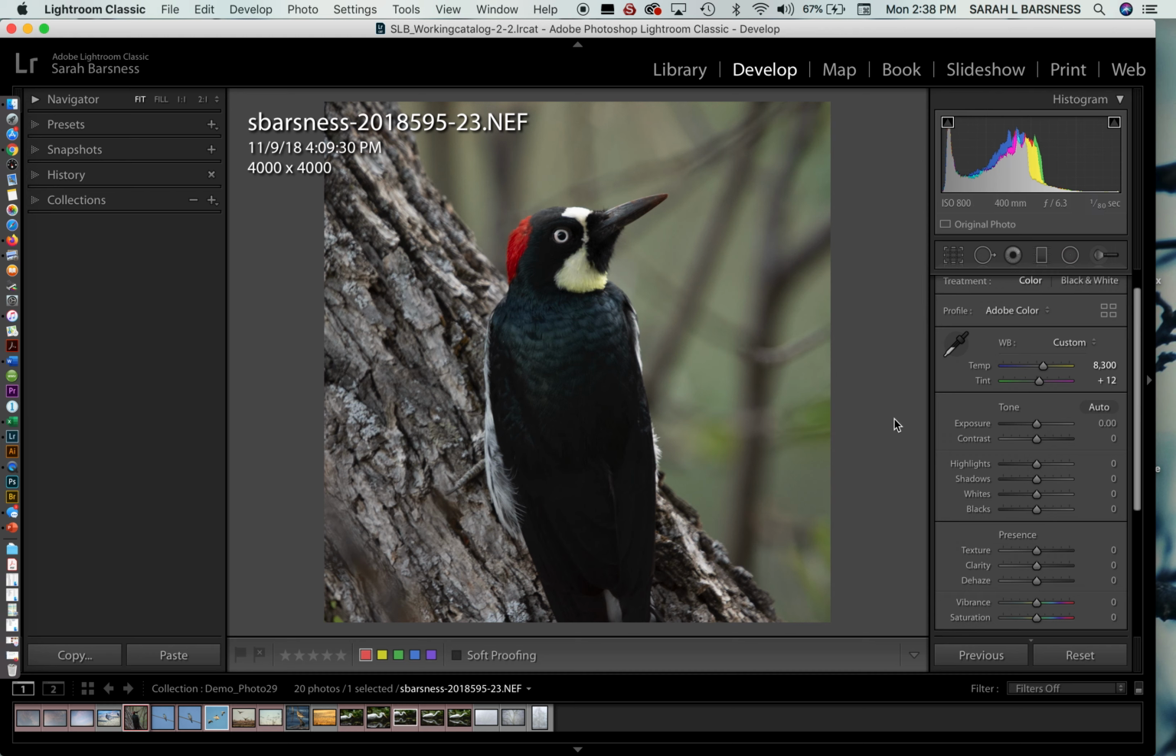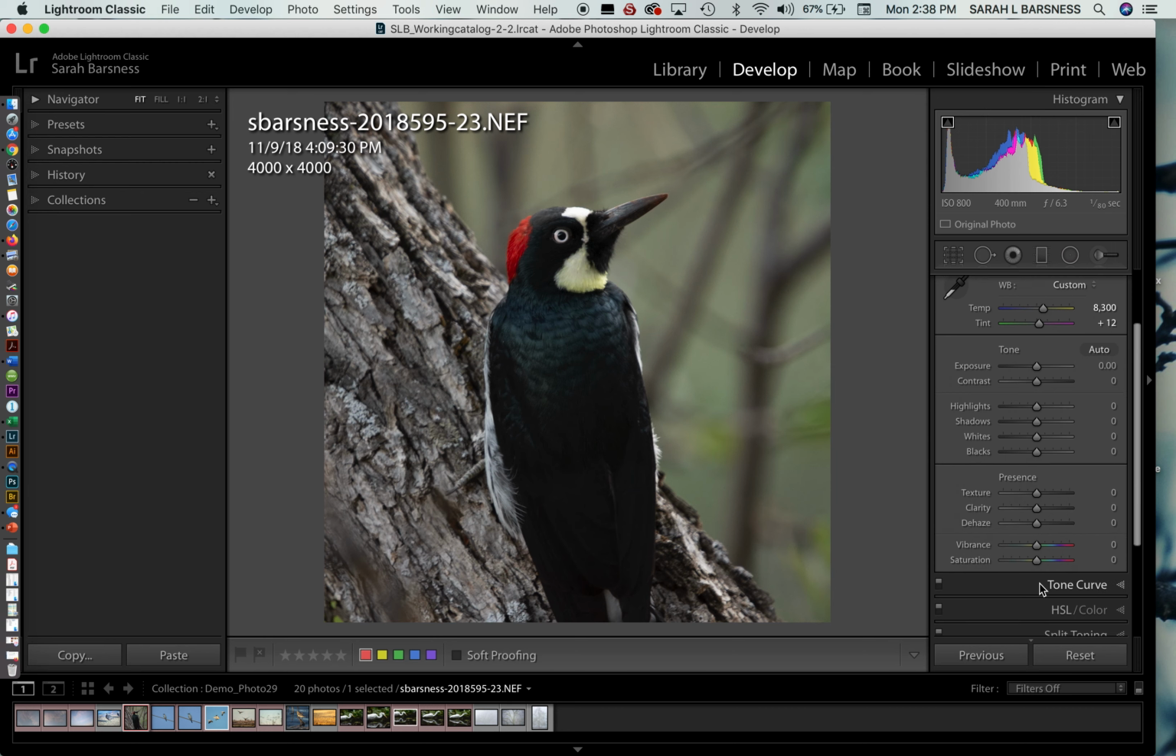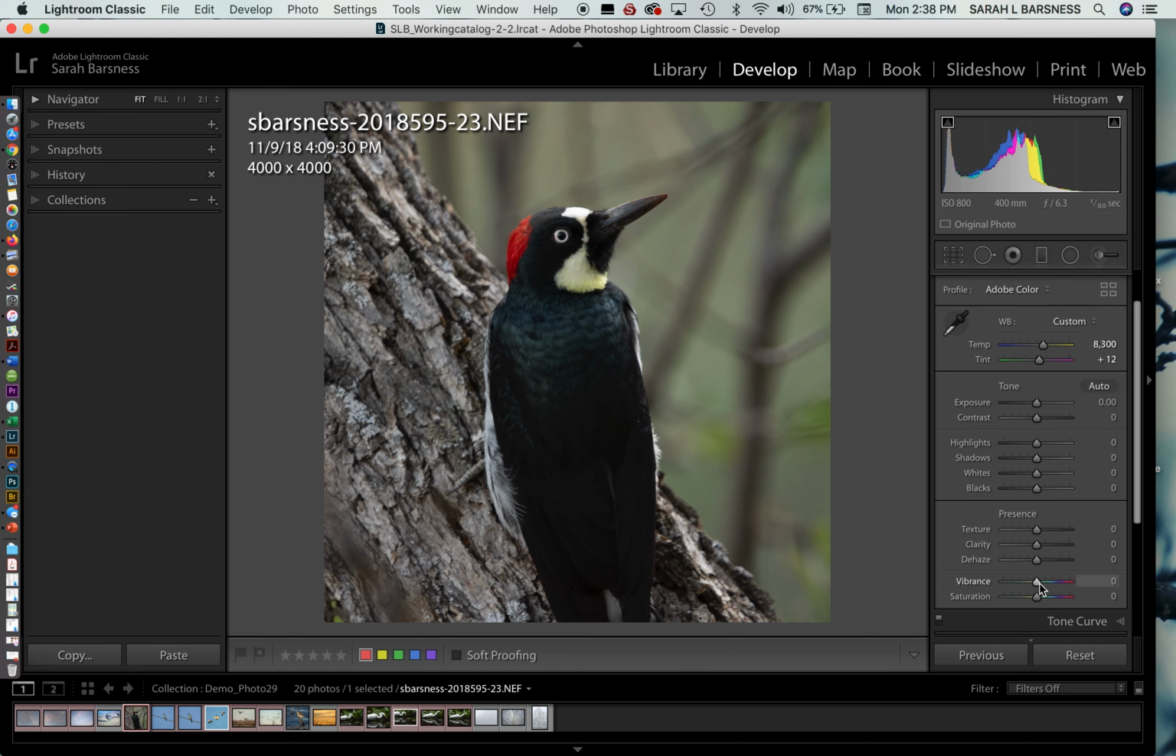And actually, I like that quite well. Okay, I'm going to leave it there. Now I'm going to move down to this area. This is probably the most important area that you'll be into.